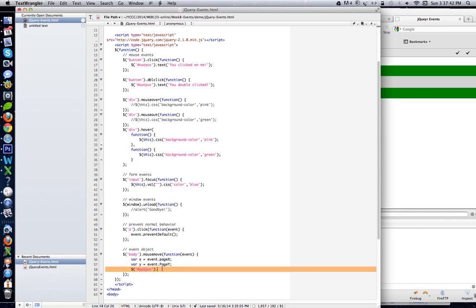And I'm going to place some text in there, so I'm going to use text. And inside that text, I'm going to create a string. So I'm going to open my quotes, I'm going to say X equal, I'm going to close my quote, and I'm going to add the variable X. Then I'm going to add another bit of string with a couple of spaces. I'm going to say Y equal, and I'm going to add the Y coordinate.